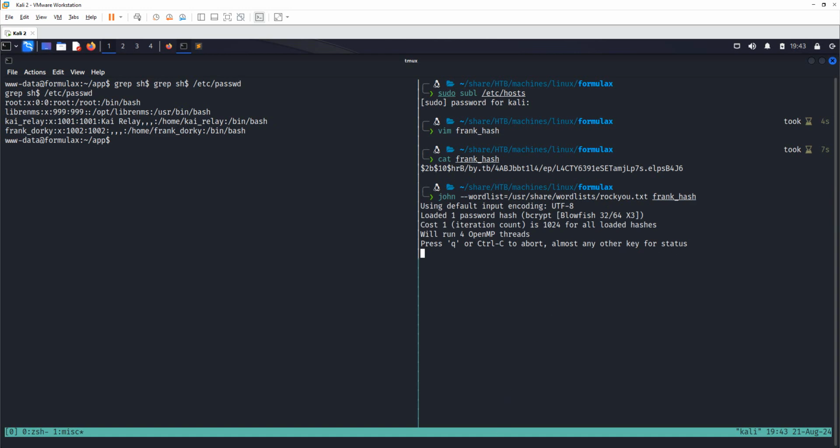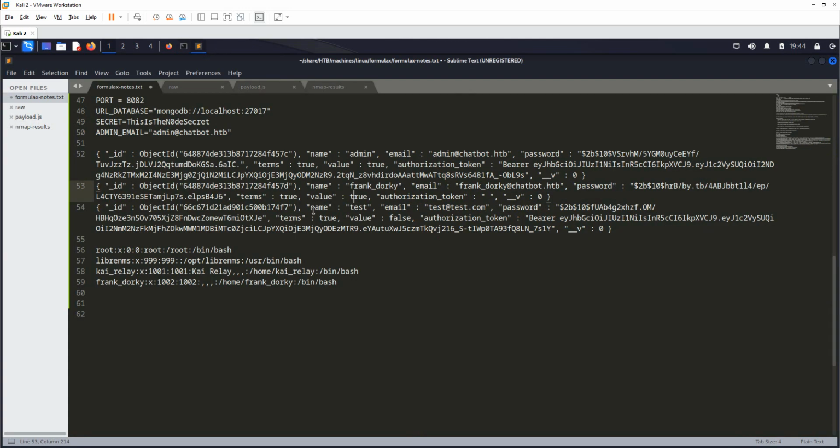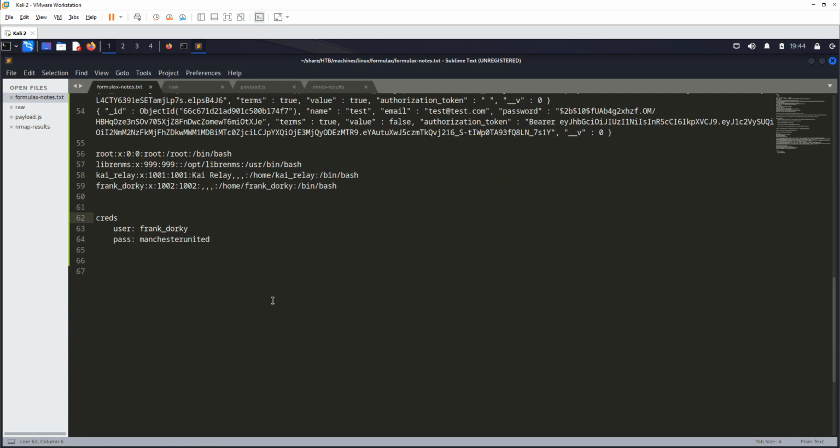So I'll just pause the video when it cracks. Okay, wonderful. So it was able to crack Frank's password to Manchester United. So we add this to our notes. I'll just say create user pass. So the password is Manchester United. The user is Frank Docky. All right, so we have Frank Docky, and then Manchester United as the password.